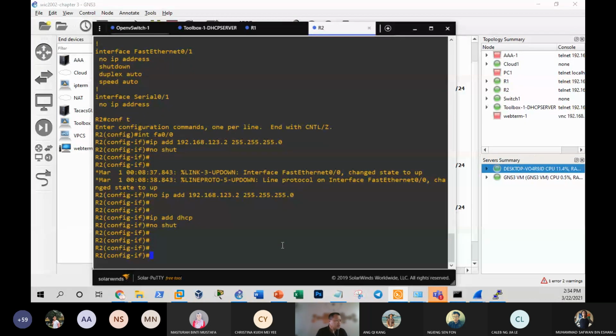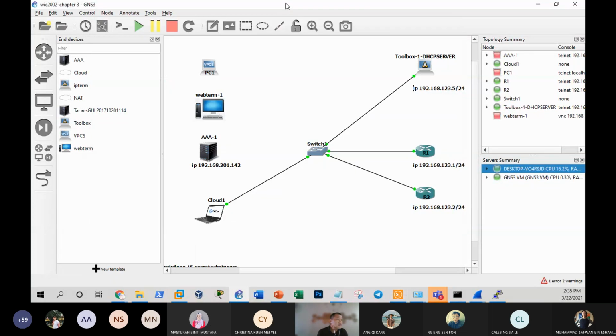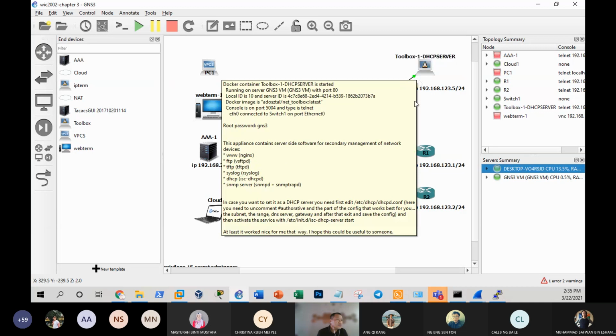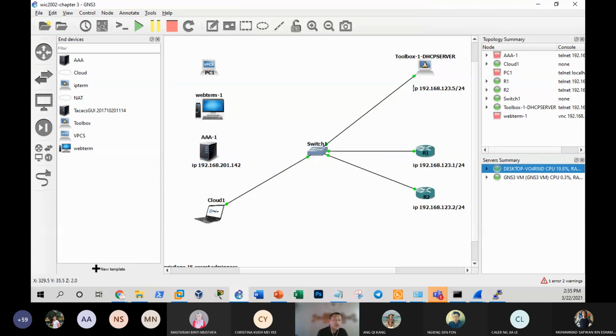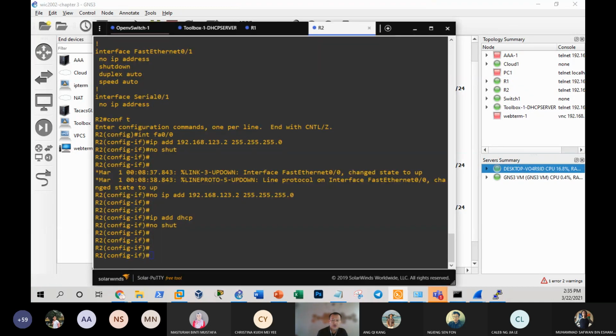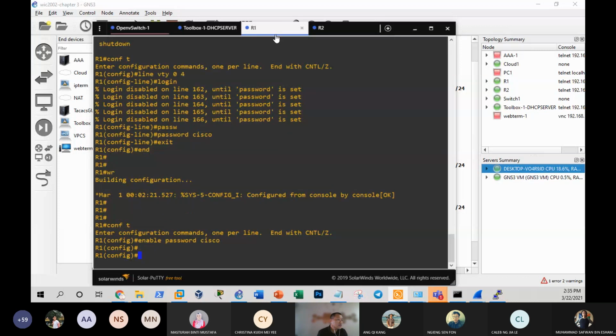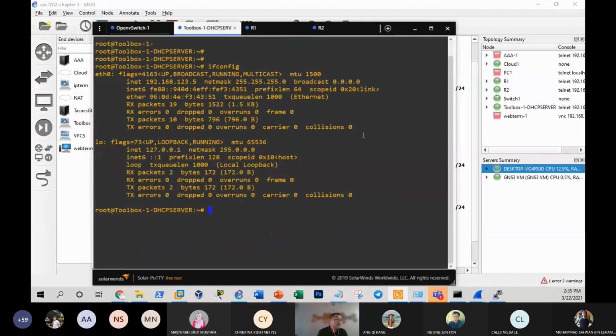Not, I don't get anything. Let me ping 123.5. Let me ping from router 1 to 123.5. Router 1. I think I know why. Okay, hold on. I need to go to this. I need to start the service. I think I haven't started the service yet.